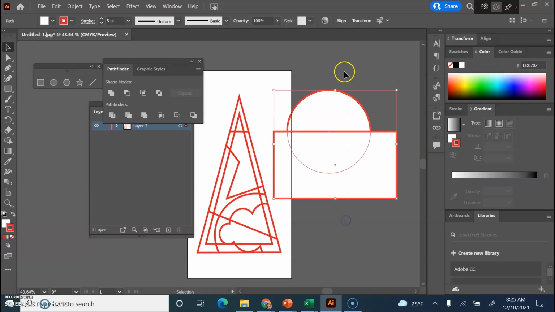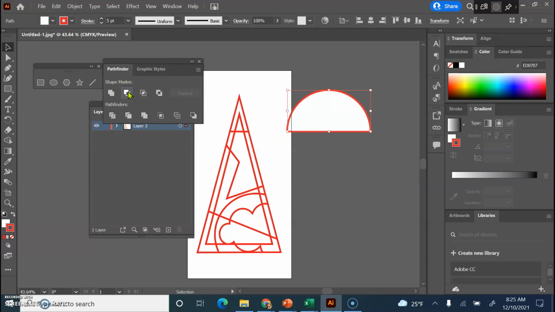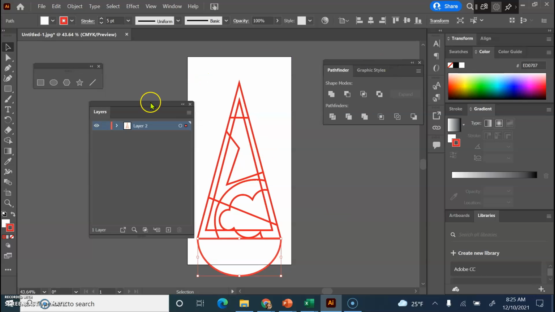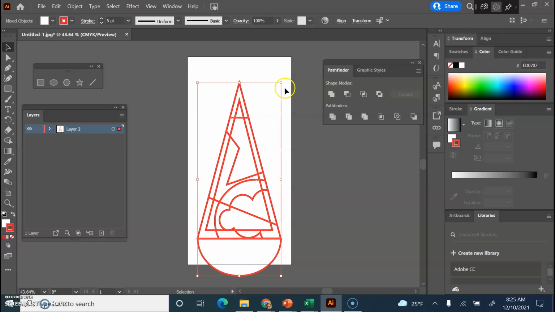I'm going to select both of those, go to my Pathfinder tool, and this is minus from. Now I have this. I can invert it, and now I'm going to move this and place it right there. I knew that the bottom of my triangle was 4 inches in size. Okay, so that's why I went with 4 inches. I'm going to pull this aside, Control A, and hit divide.